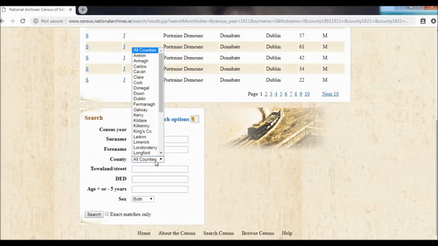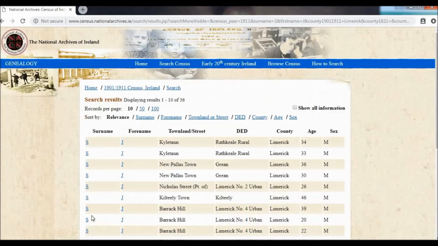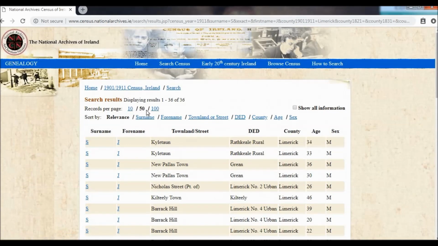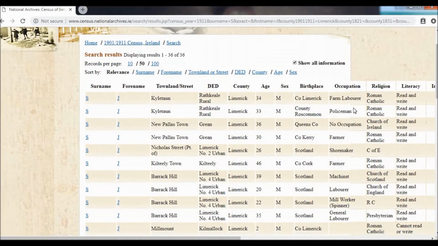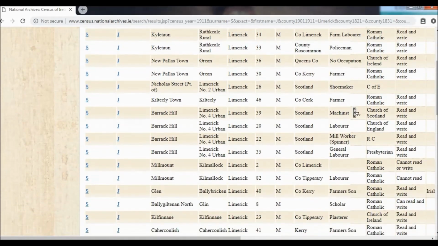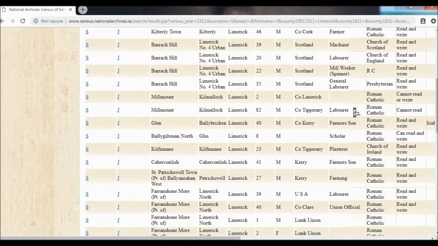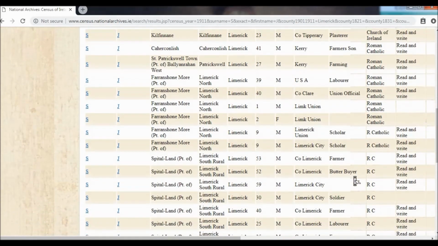So we're going to narrow that down to see if we can find the person that we might be looking for. So we look it down to Limerick, and then we have 36. At this point, we see now there's only 36. We can go into the 50 records per page here, and then we will show all information. Now, as we're looking down through these records, we can see ranges of individuals and their occupations.